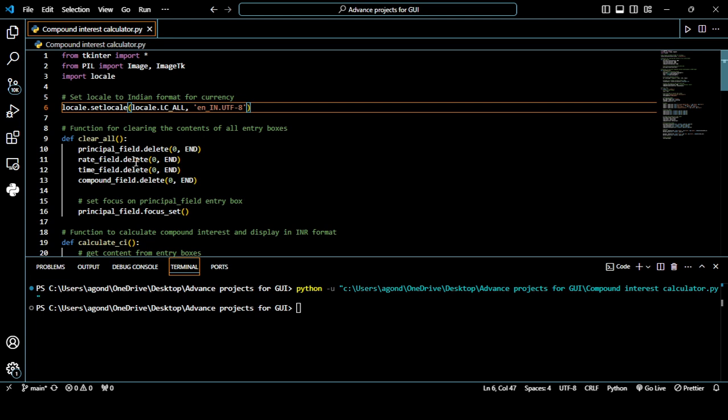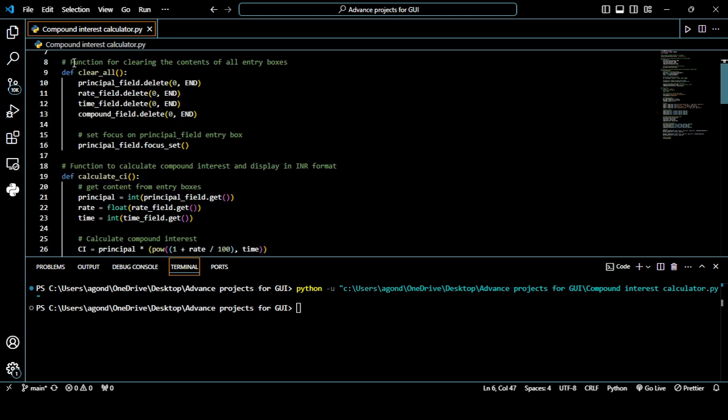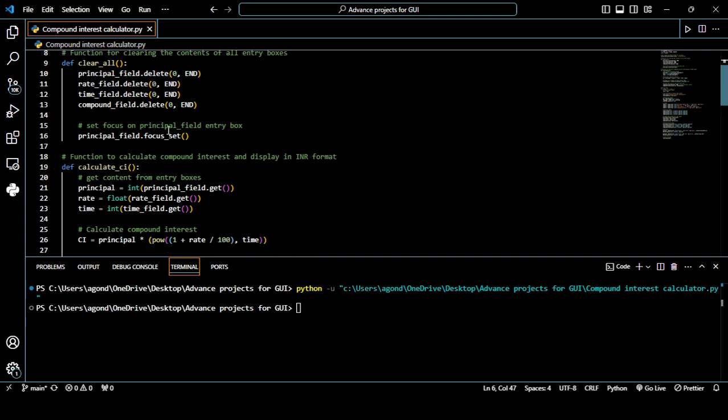And then we have created a function for clearing all the data of the entry boxes that we have taken, like the principal field, rate field, time field, and compound interest field that you have made, and the principal field is set to 0.